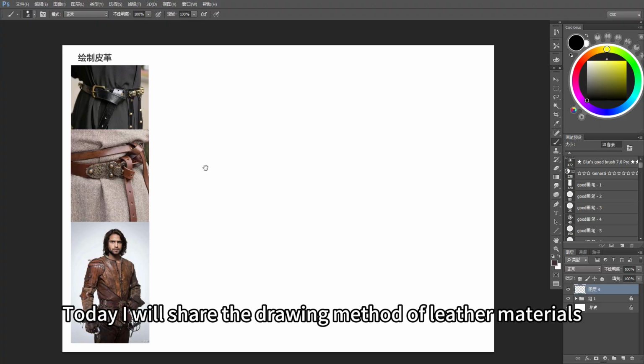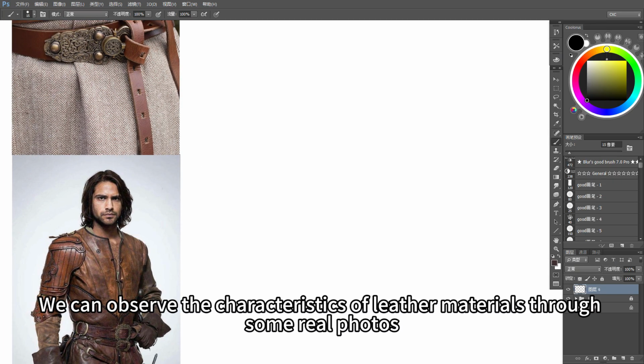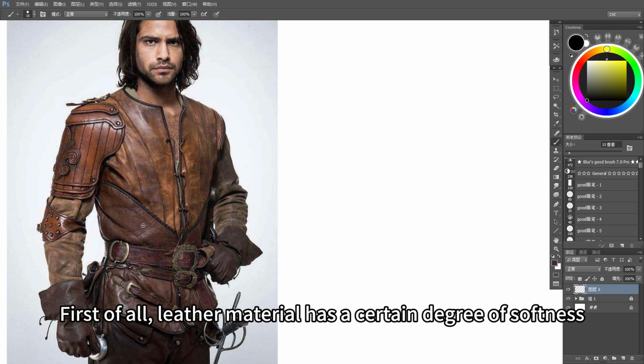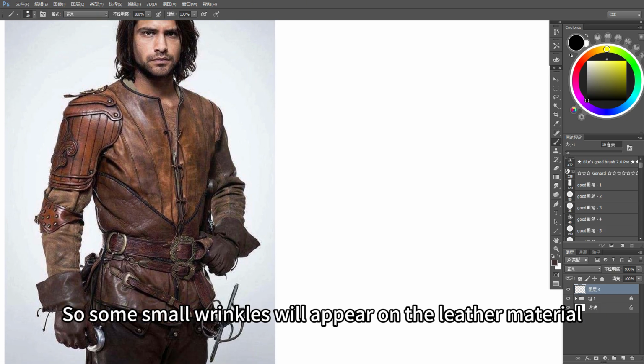Today I will share the drawing method of leather materials. We can observe the characteristics of leather materials through some real photos. First of all, leather material has a certain degree of softness, so some small wrinkles will appear on the leather material.